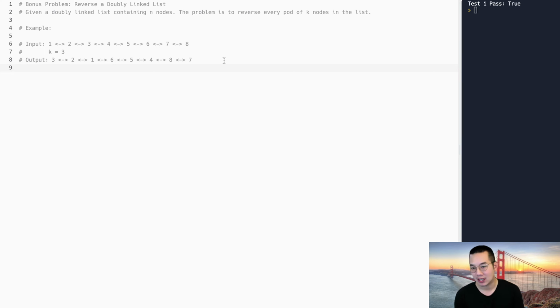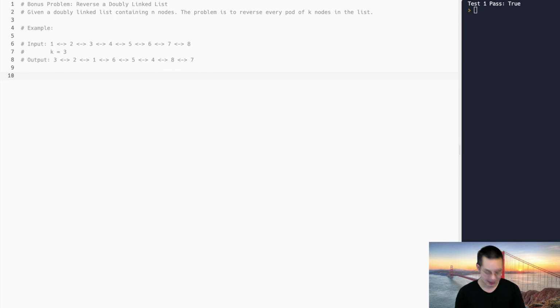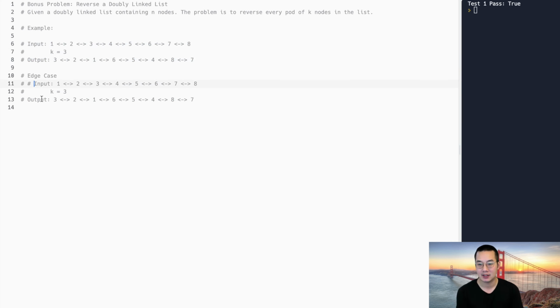Let's get some edge cases here, and we'll be figuring out how to implement this afterwards. So edge case, one thing to think about is to have a k of 0. So what would that look like? I think a k of 0 would mean that basically the whole thing is reversed.